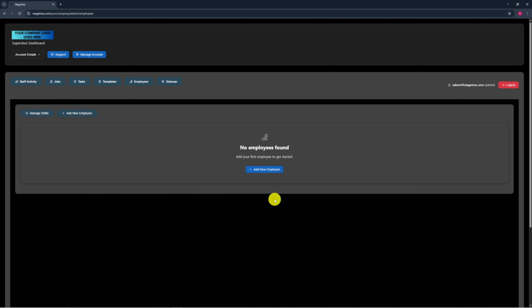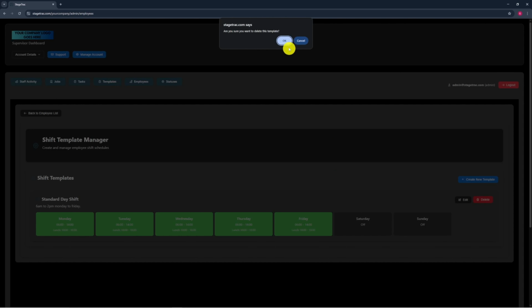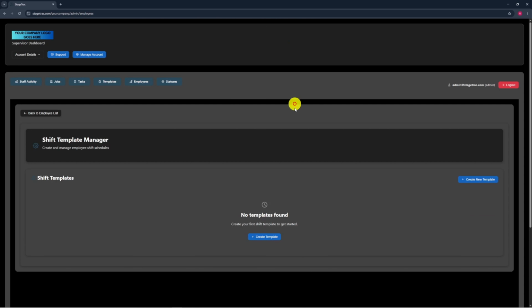Before adding real employees, it's a good idea to set up shift templates. Shift templates define working hours, break times, and days off, so Stagetrac knows when employees are scheduled to work. To get started, click the Manage Shifts button. You'll see a sample shift template for a standard day shift. This is only an example and can be deleted.